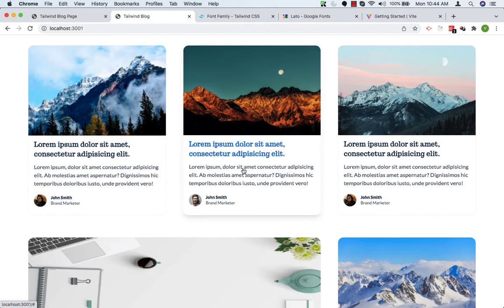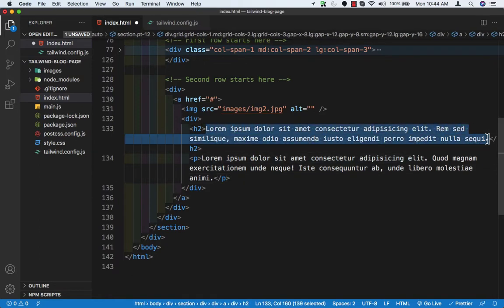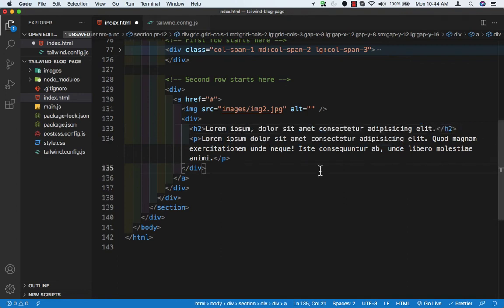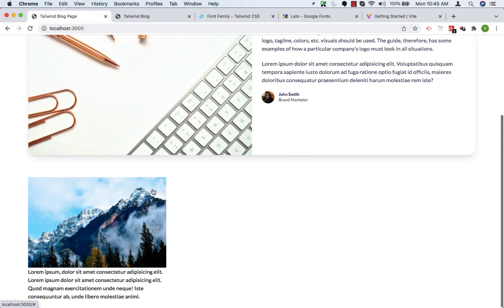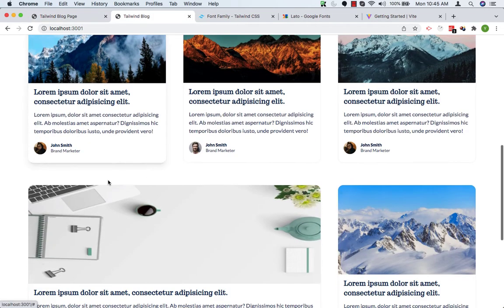Okay, let me check. So I think this is only 8. We don't require so much text for the title. So lorem, that is going to be 8, and tab. Okay, for this we can keep 20. Save this. Let's go and check on the browser. So image, then we have a title, then we have some description. Then what else we need? We need the author as well.